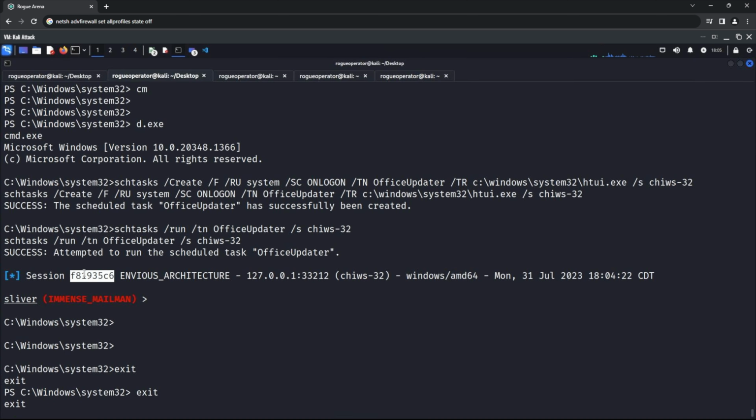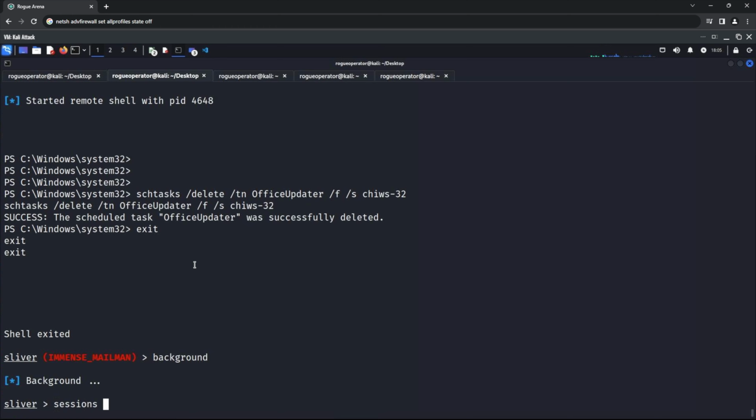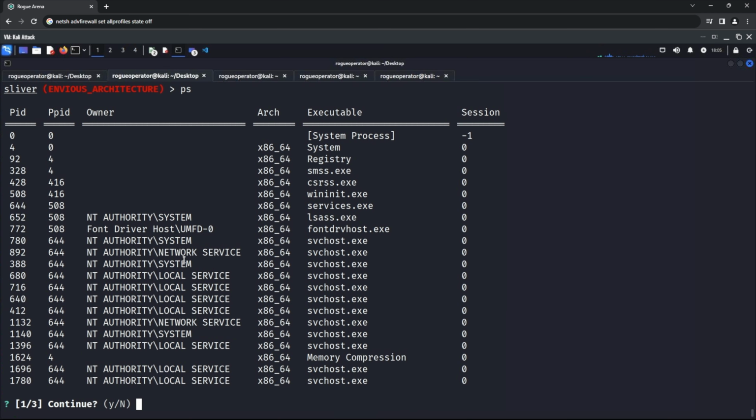Now I can back out to the Sliver menu and I can interact with that new callback. So I see it came in, this is the ID. Let's do a background, sessions -i for interact. Paste that in, do a PS, works great. We have another session on a new workstation. That concludes this video. However, we are now going to jump into system persistence.